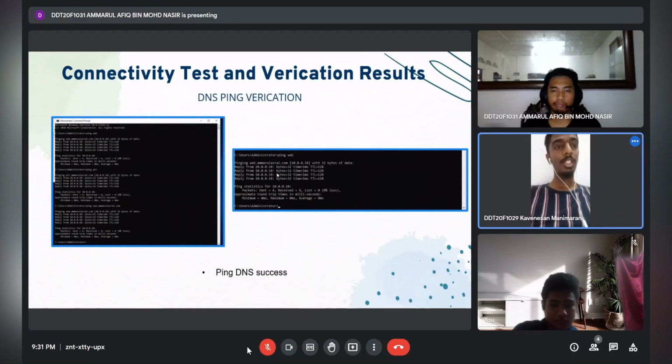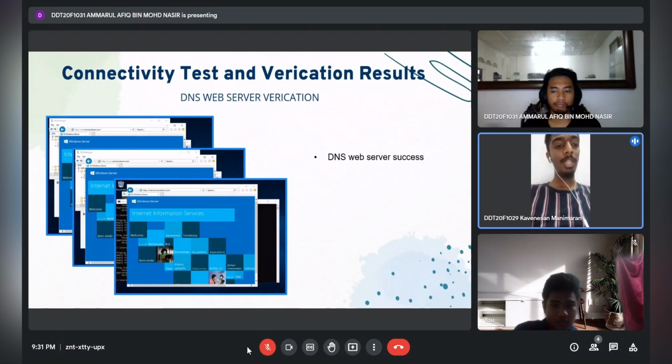Next, as a verification step, we ping the DNS. The DNS ping is successful. This is the DNS web server verification. The DNS web server verification is successful.